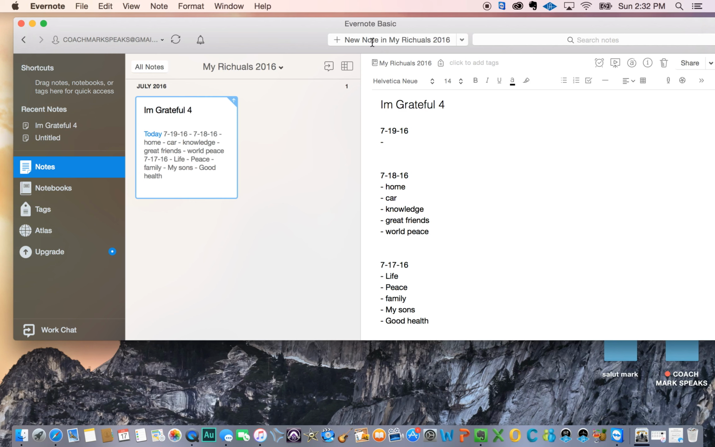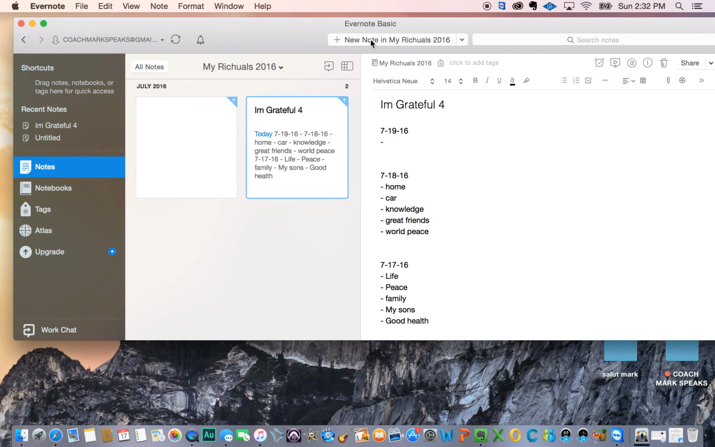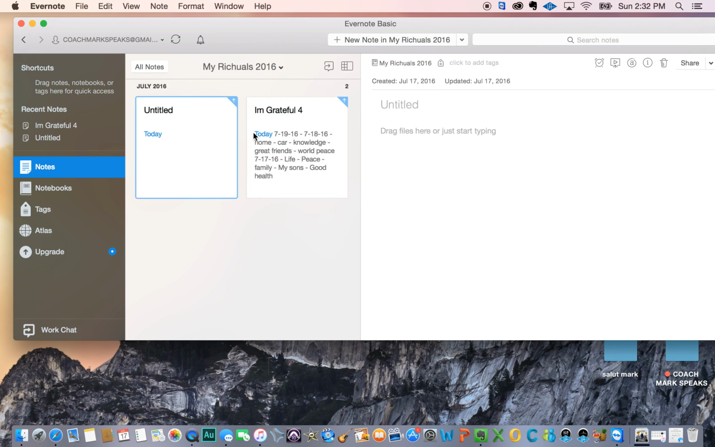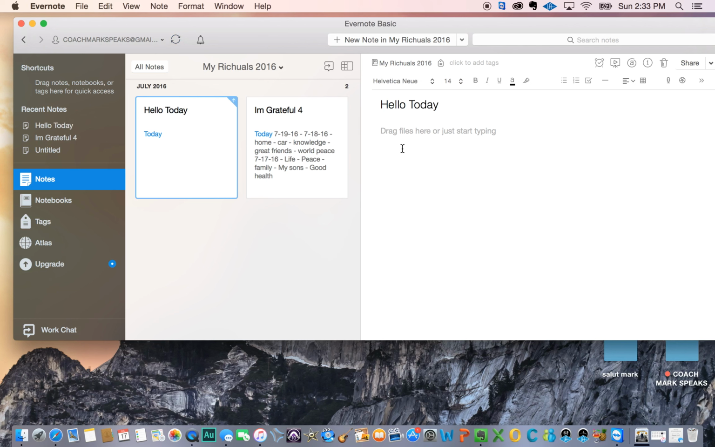We're gonna create a new note. So that's your first note. New note. The next one I do, I call it Hello Today. And essentially, same as before, I start off with the date, so 7/17/16. The way this one works, it's essentially a journal entry that I write in the morning, but from the perspective at the end of the day.